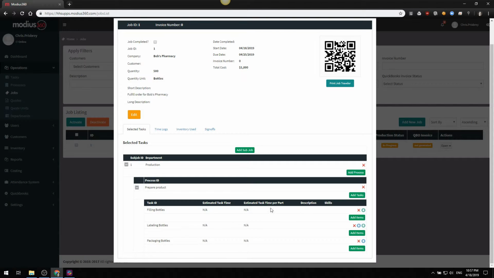You can see here we have the ability to add additional tasks. If we have another task that we want to add that was not part of the process, we can do that. If we want to remove a task that was part of this process that is not applicable at this current time, we can do so by closing that. If we want to change the order of these tasks, we can do so using these arrows here. If we want to add inventory items at this point, we're able to do that through adding items.